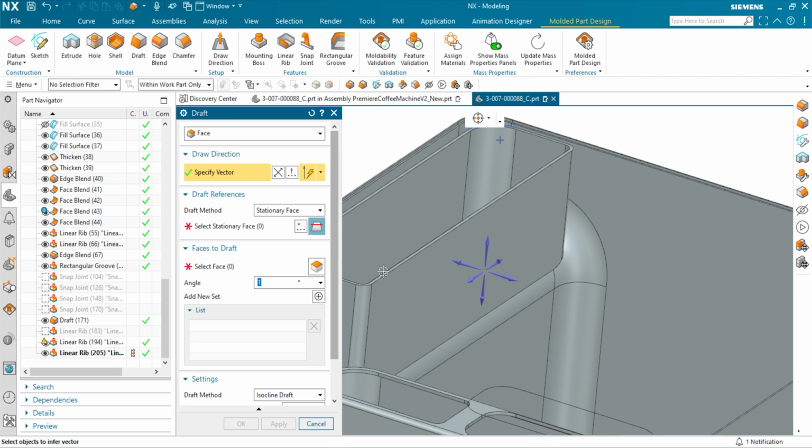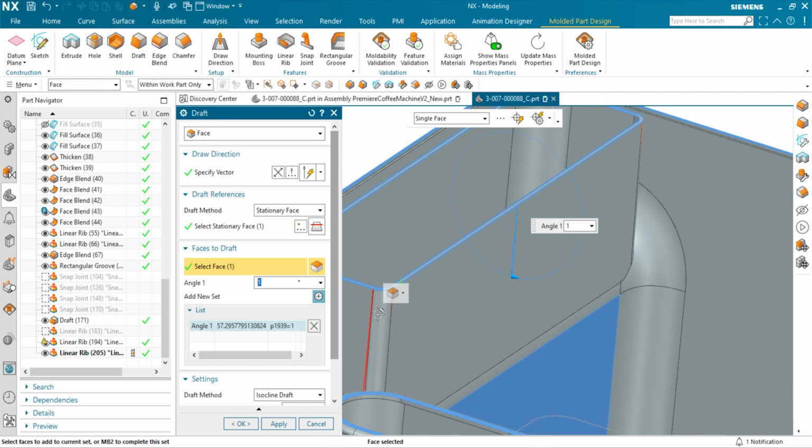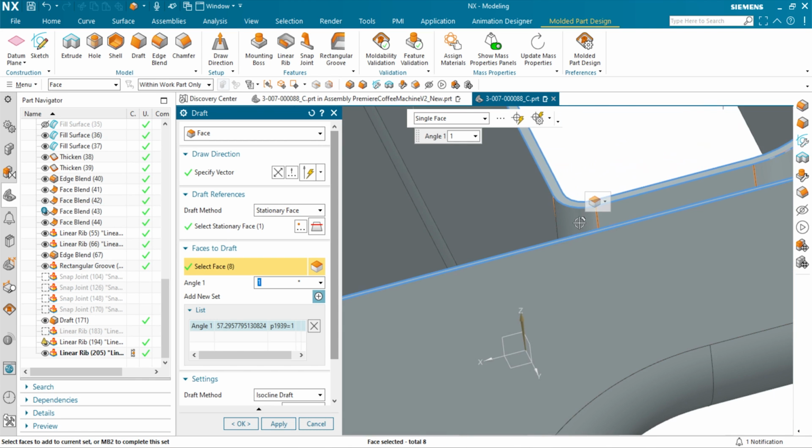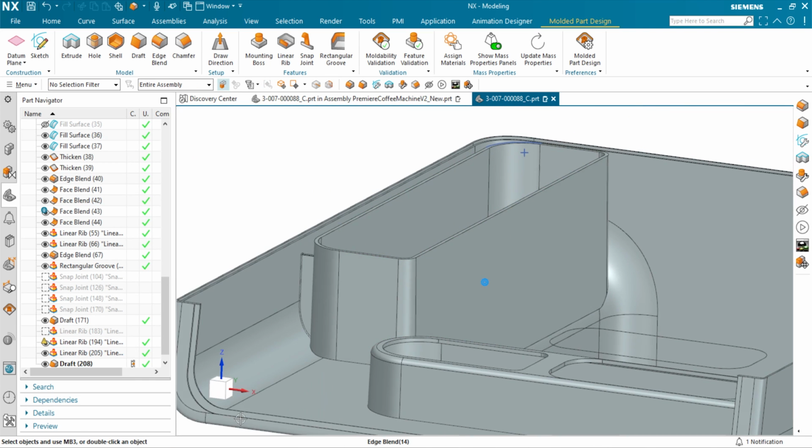So, we have draft applied to the ribs on our model, but what about the rest of the part? Any injection molded part needs draft on all vertical faces to reduce the risk of manufacturing faults. We can quickly apply draft to other faces with the draft command. Just select the face or faces on which you want to apply draft, enter the required draft angle, and click OK to finish. These are just some of the commands you can use to create features in Molded Part Design.